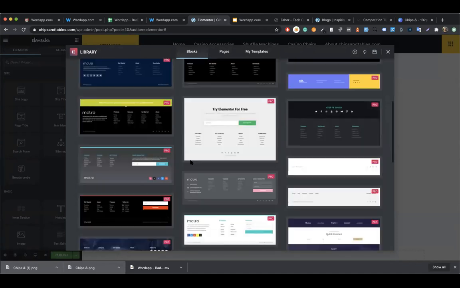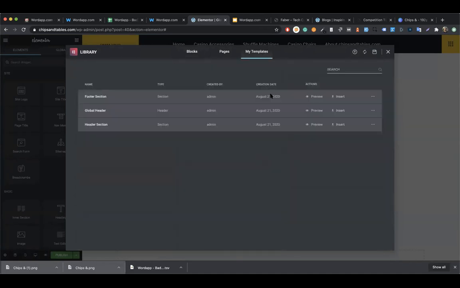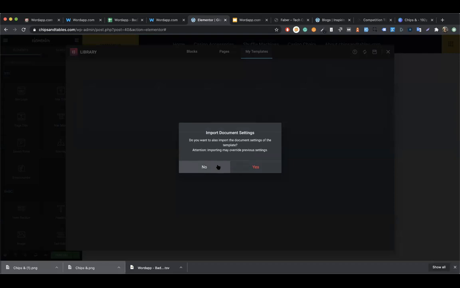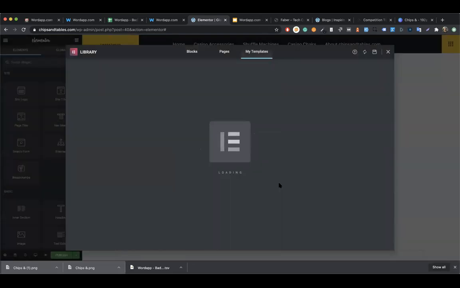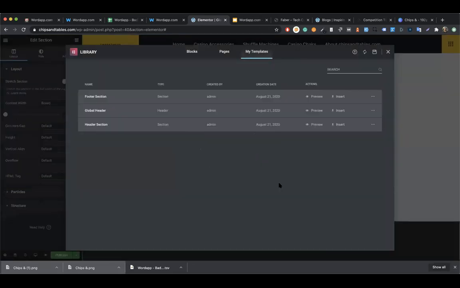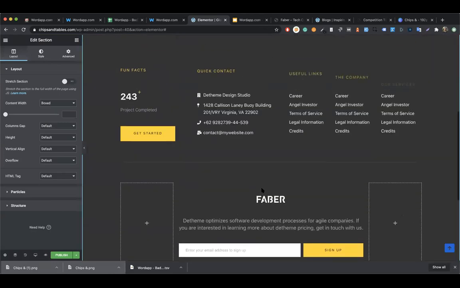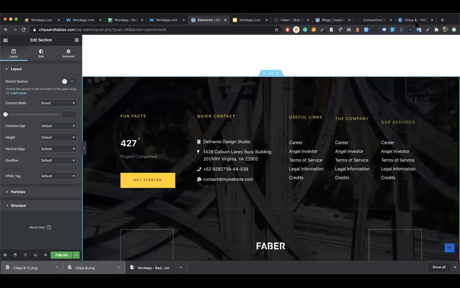So there's again a lot of different examples here, but I just imported one that I will use. So I will use that one, insert. Here I have my footer.